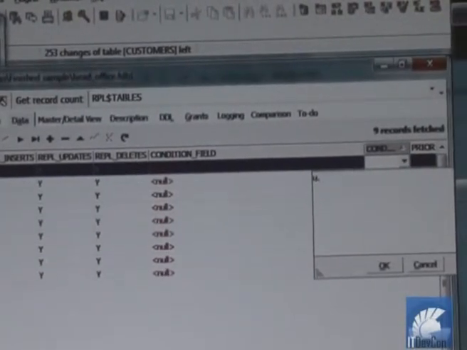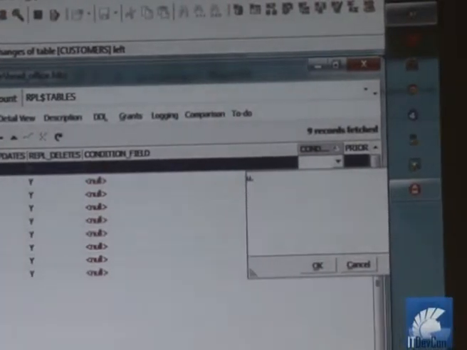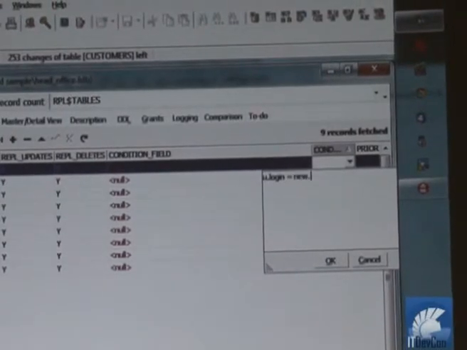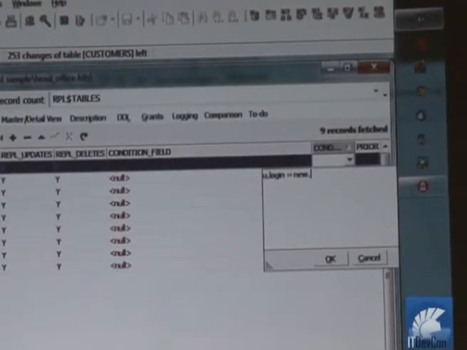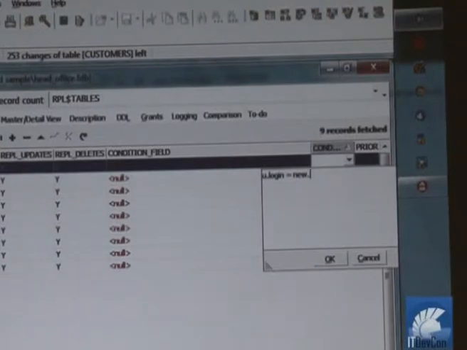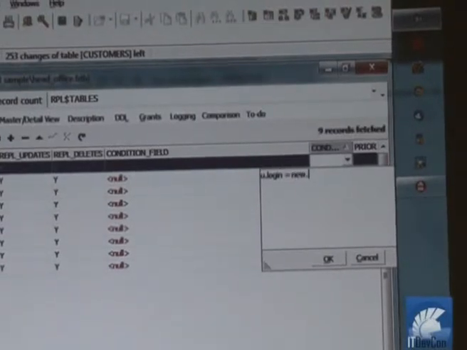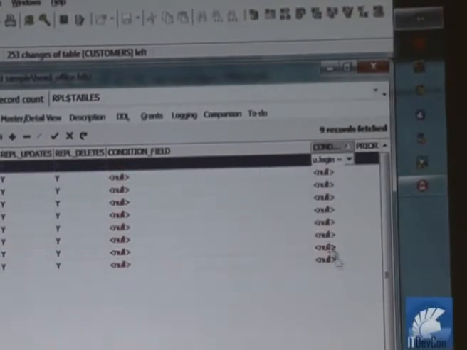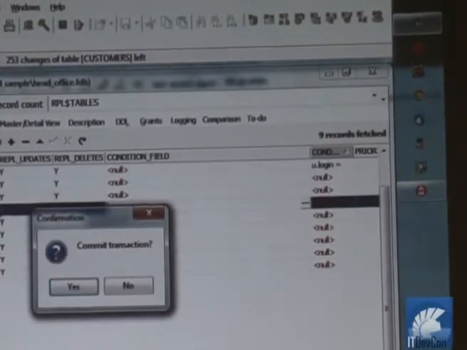We write U, so U represents RPL users. U login equals new. So new represents the table that you're working on because this is inserted inside the triggers. New dot branch. Okay, that's all. We commit.